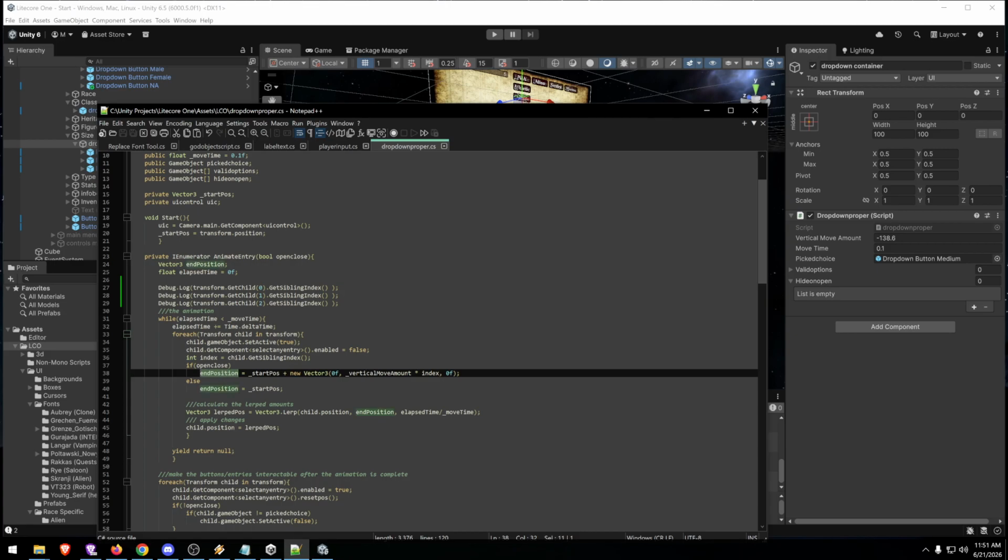As a vector 3. Start position. End position equals, if open close. If open close is open, it's just a Boolean.